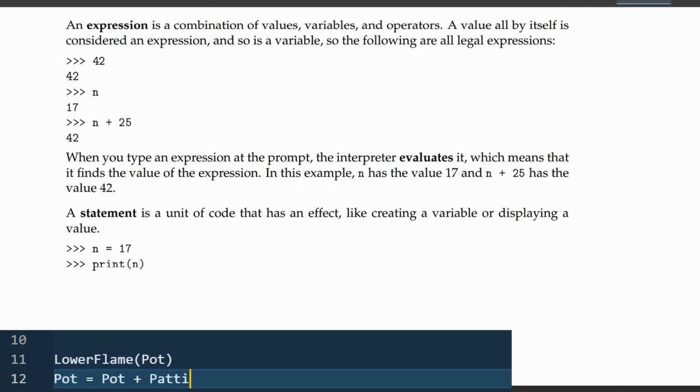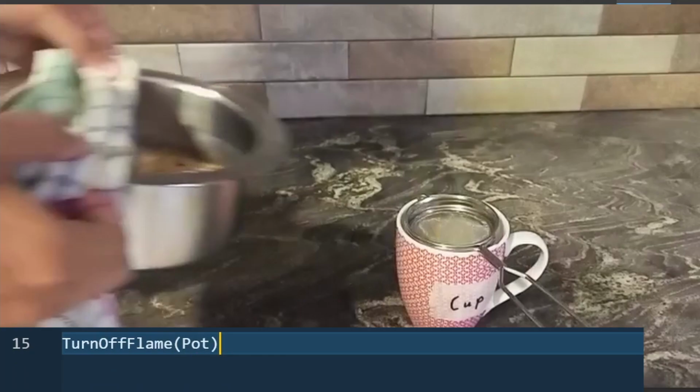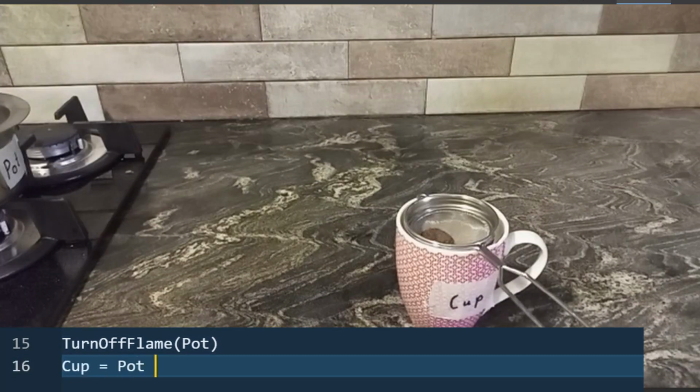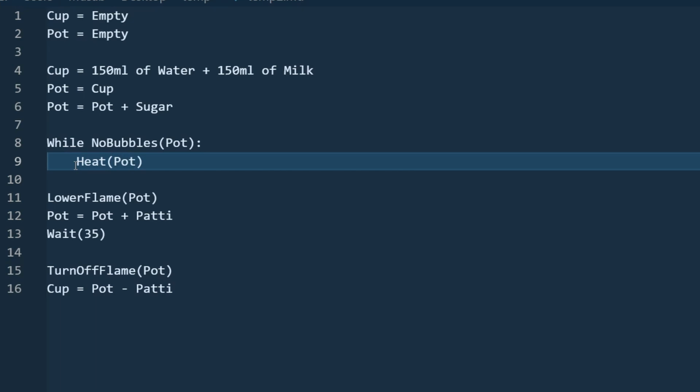What you'll notice is when adding the patti, I have mentioned the pot on the right side of the statement too. That's because the right side describes all of the contents of my pot. And since I want to add the patti on top of what the pot already has, I write it like this. Then I wait for a bit more before turning off the flame and then transfer it to the cup, making sure to remove the patti. And there you go, our first algorithm. Now this won't exactly run in Python because the syntax here isn't very precisely accurate.